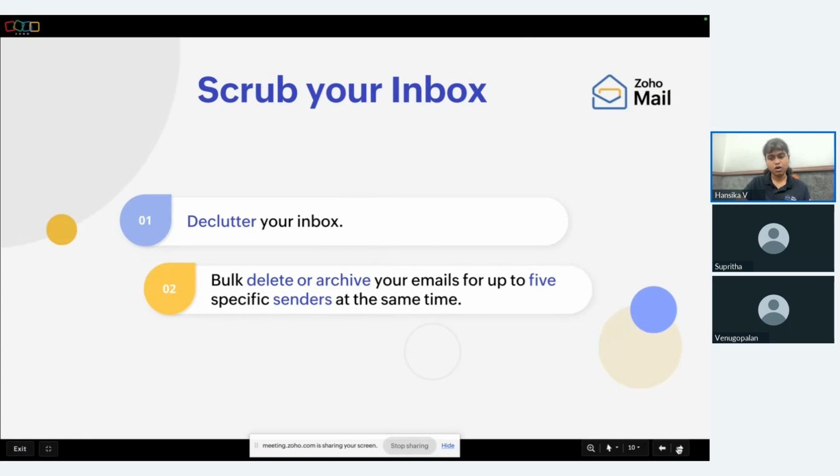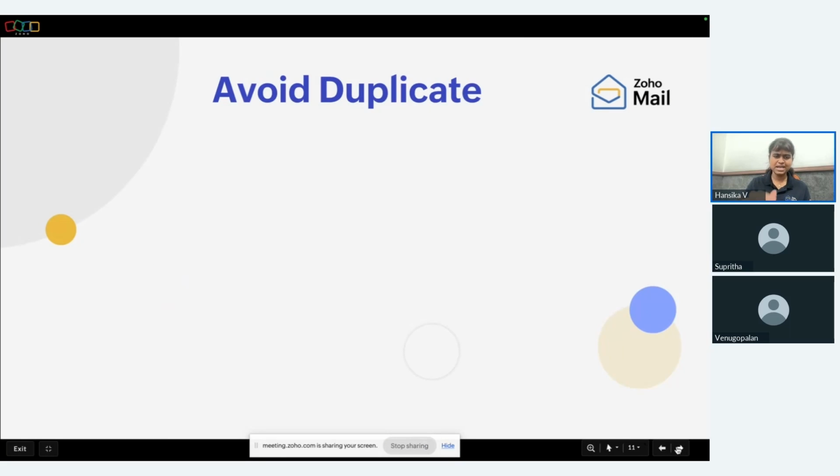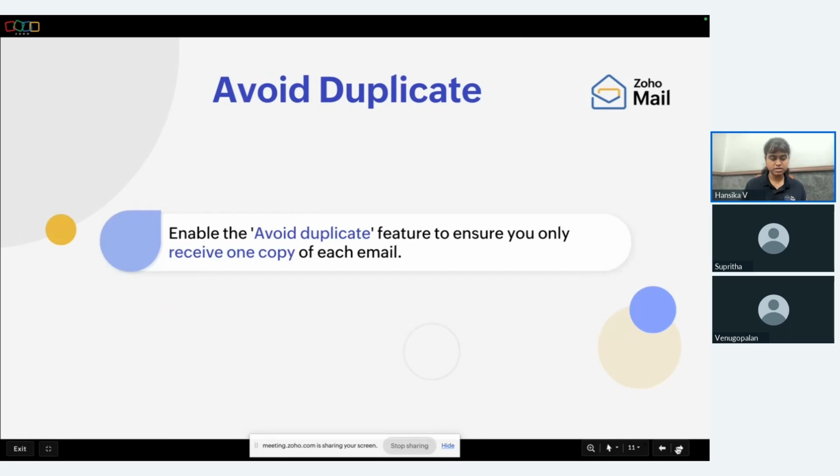Next is the avoid duplicates option. Imagine this scenario. If you are in a leadership position, in every email you will be listed for sure in the CC field. And if your teammate is sending an email to a group mail ID which you are already in, and also if you are being notified in the CC field, there is a possibility for you to receive duplicate copies of the same email, right? So to avoid such duplicate emails, you can enable the avoid duplicates feature to ensure you receive only one copy of such emails.